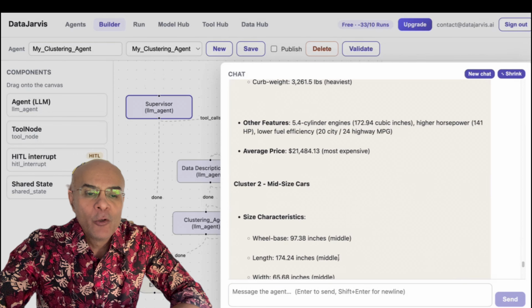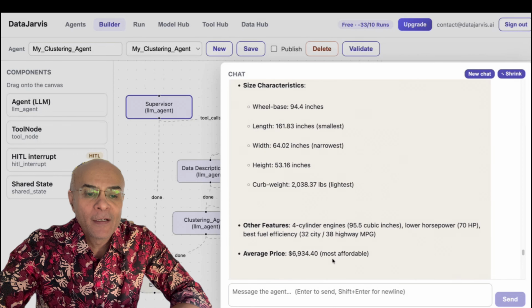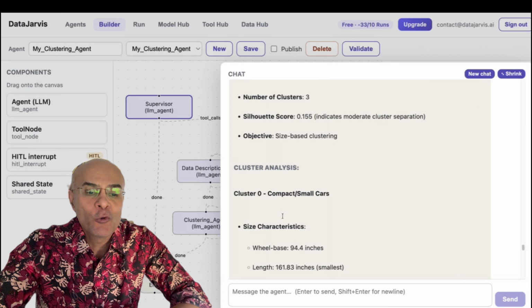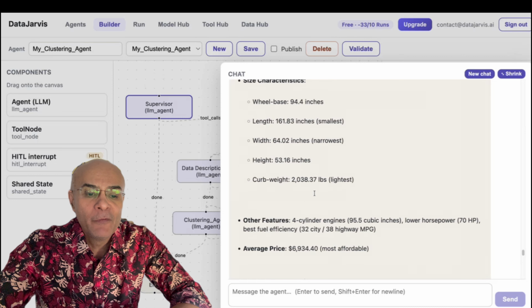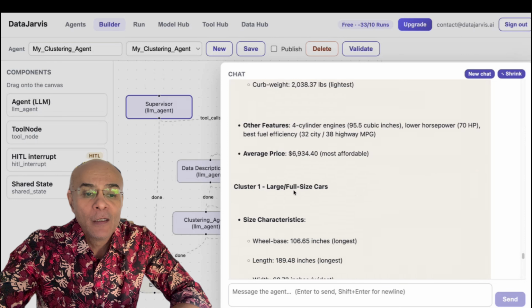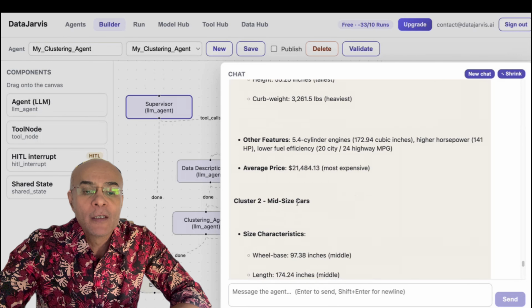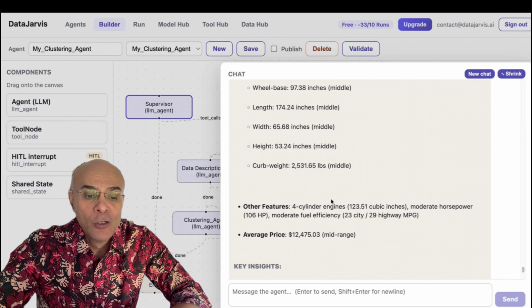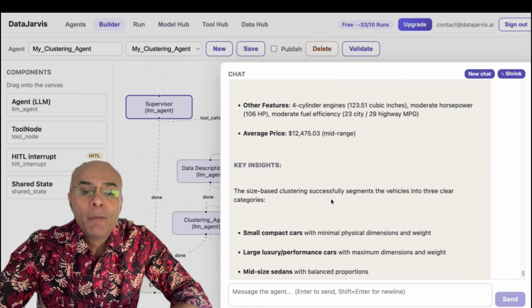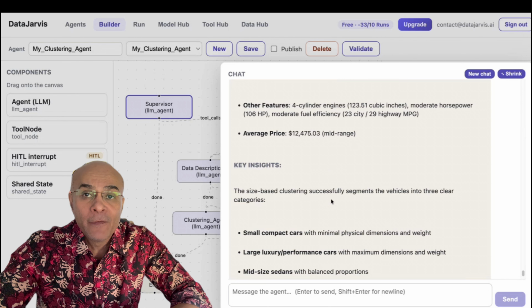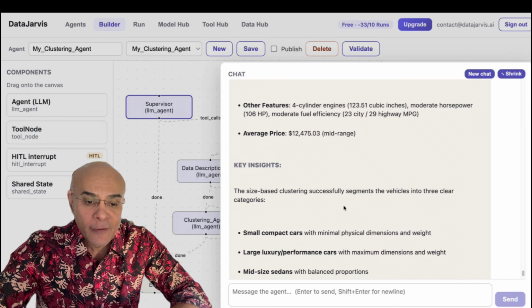And voila, here you can see that it has now created clusters. Cluster 0 is based on the compact small cars, cluster 1 is related to large cars, and cluster 2 is related to mid-size cars. So this is pretty powerful because it understood your objective and then it went ahead and selected the right fields to make the clustering.